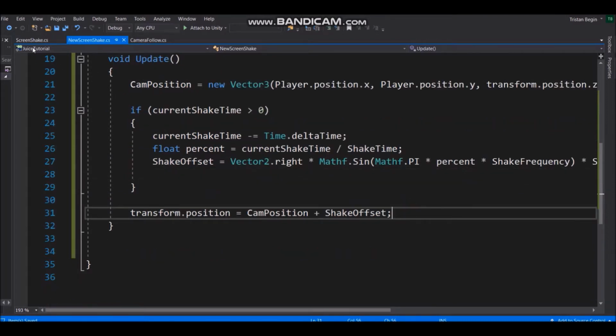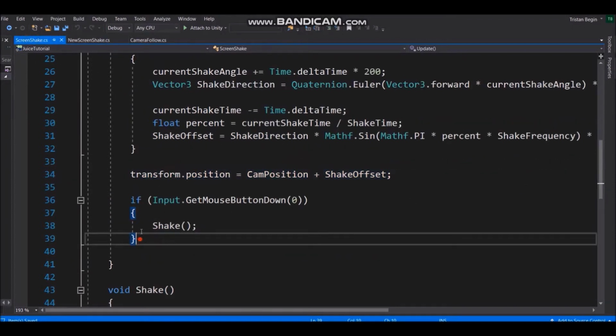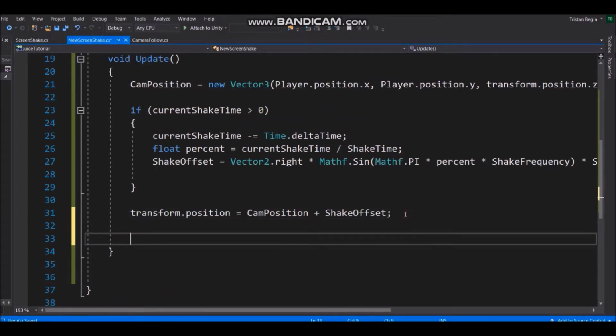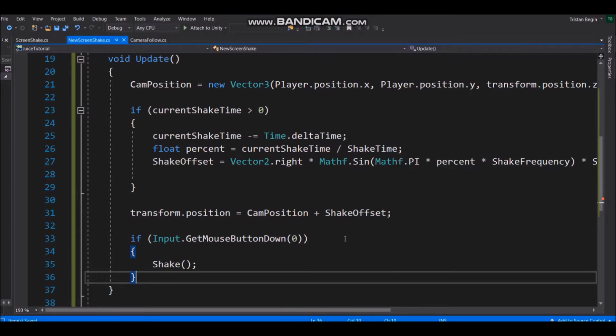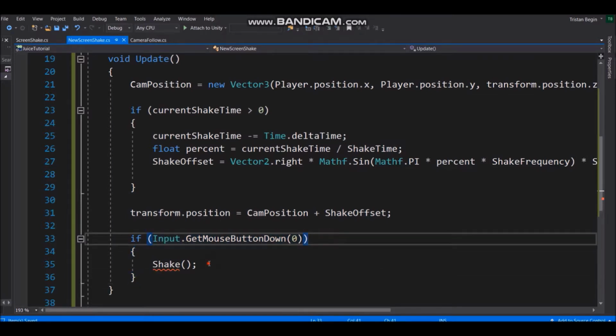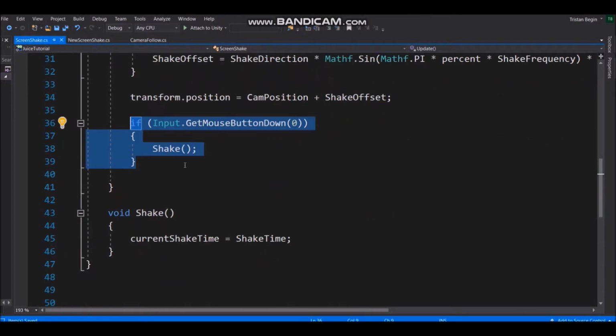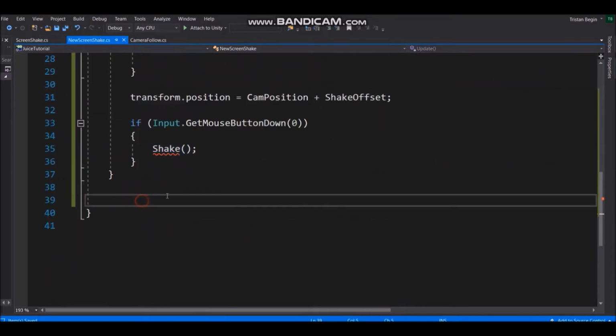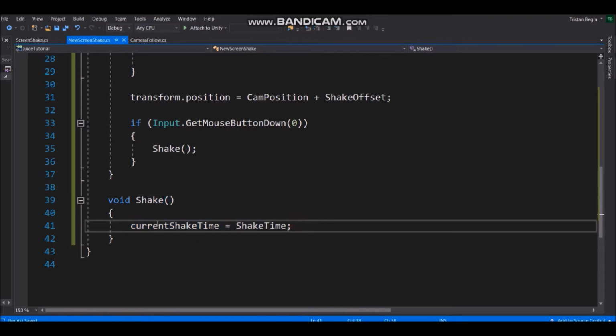And finally, usually you'd probably make it be like, if you got hit by an enemy, but for the purpose of this video, I'm just going to make it be when you click the mouse button, it's going to shake, and the shake function, super simple. If you wanted to, you could have the shake function take in variables for the amplitude and stuff, but for this I'm just going to have it be setting the current shake time to shake time, and that's what starts the shake.